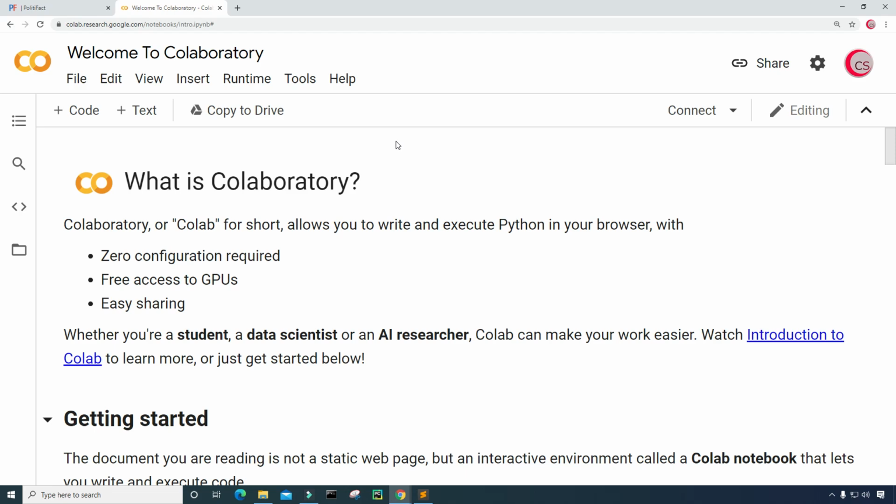Now currently I'm on Google's website. It's called colab.research.google.com, and I'm on it because it makes it really easy to start programming in Python. That means you do not have to install Python onto your computer. All you have to do is go to this website, log in using your Google account, and get started writing your Python code.